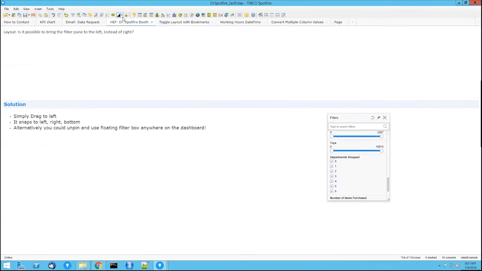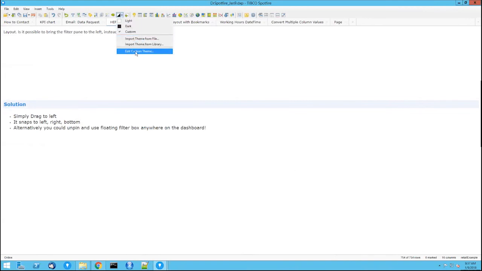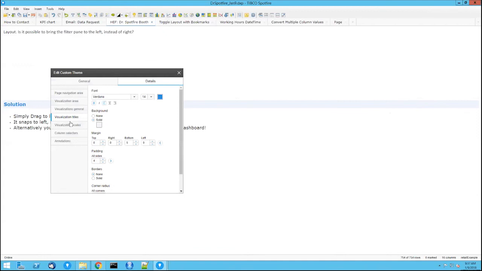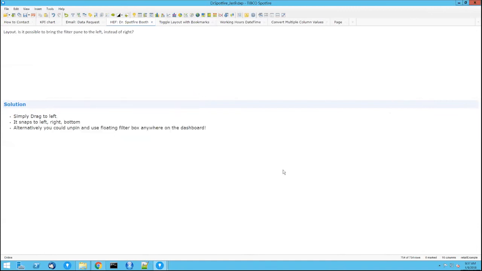of this actual pane by going through the custom themes and just editing the visualization general and the visualization area part of the custom theme. On community.tibco.com, if you search for visual best practices, you will get more details about how to use custom themes and custom visualizations. So this was a really simple question that I found super useful, so just sharing it for everyone.